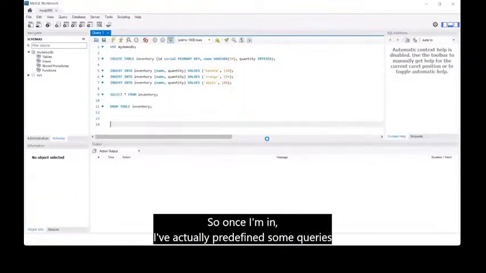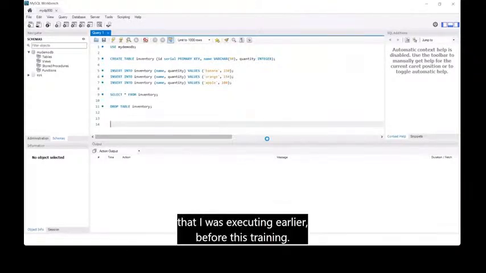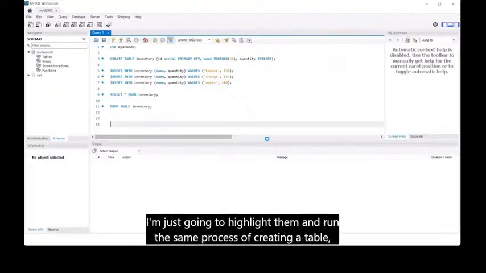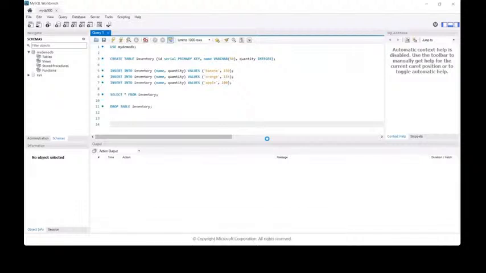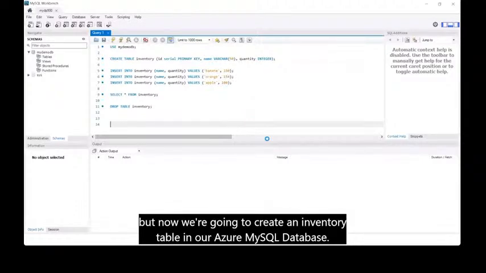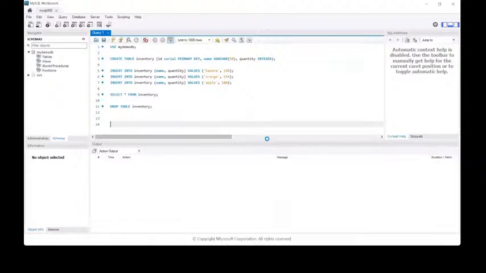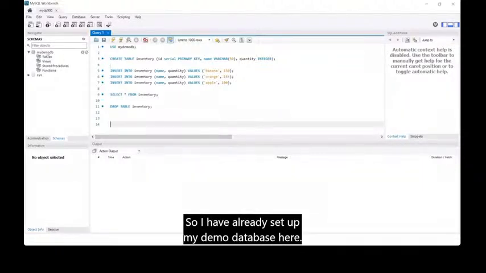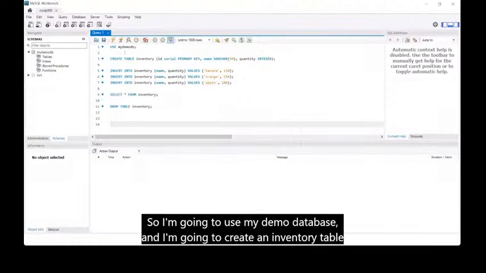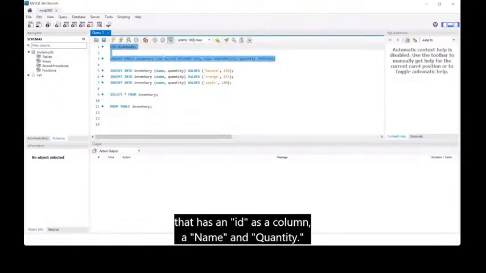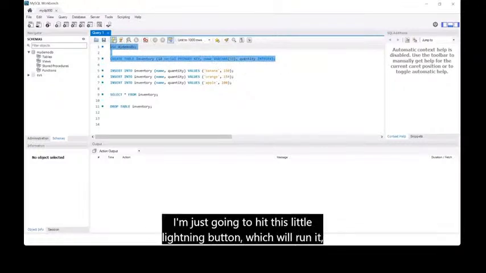So once I'm in, I've actually predefined some queries that I was executing earlier before this training. And so I'm just going to highlight them and run through the same process, creating a table, but this time we're going to create an inventory table in our Azure MySQL database. And so I have already set up a My Demo database here. So I'm going to use my demo database, and I'm going to create an inventory table that has an ID as a column, a name, and quantity. I'm just going to hit this little lightning button, which will run it.